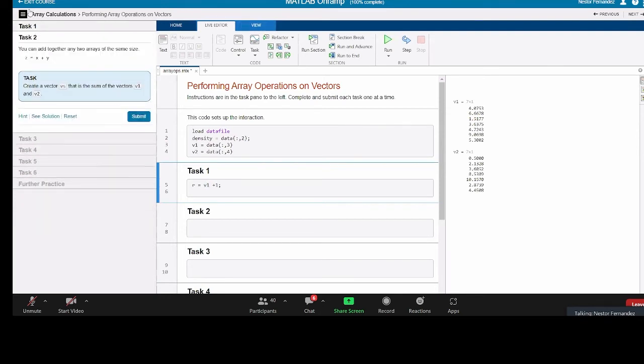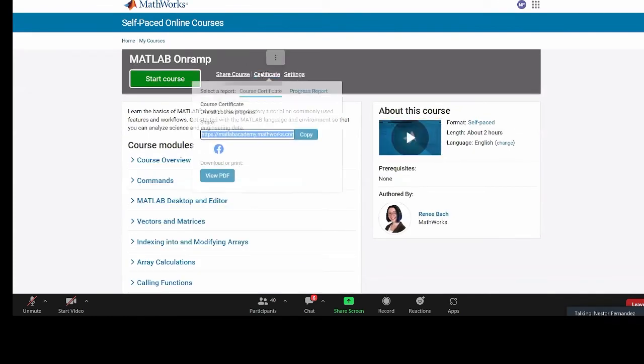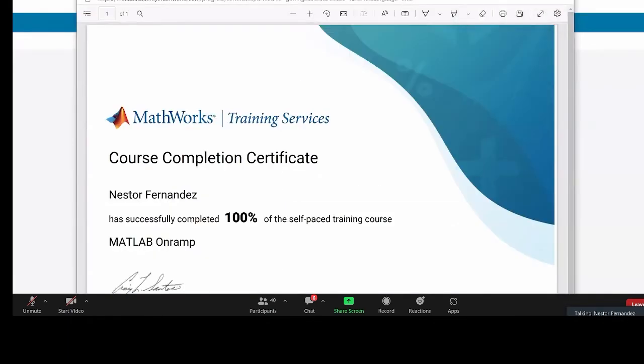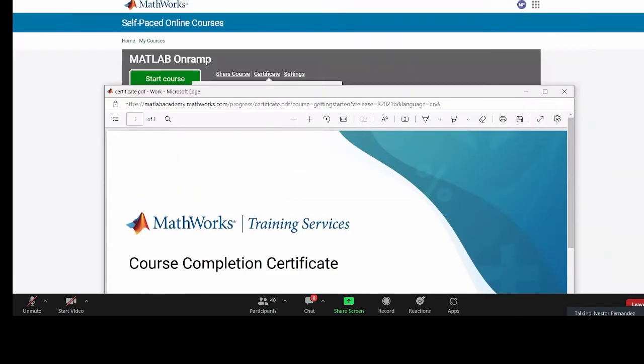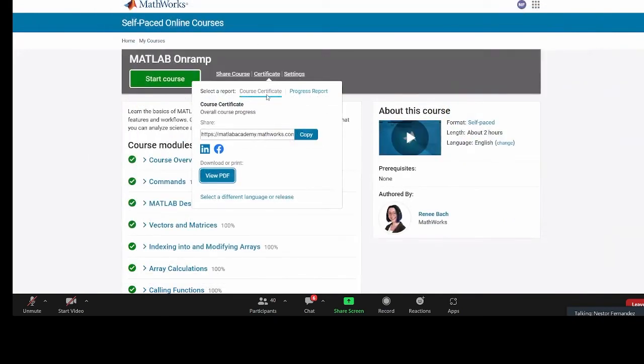And then if ever I finish the course, I can get a certificate that I can then add to my LinkedIn or share on Facebook or print as an automatic certificate. In total, you have access to, I think, 23 courses that are part of your campus-wide license. And this one is already taken by a lot of companies as proof that you know how to use MATLAB.